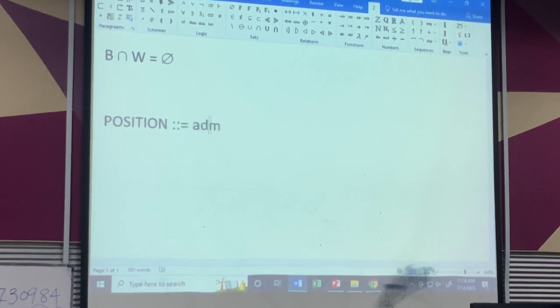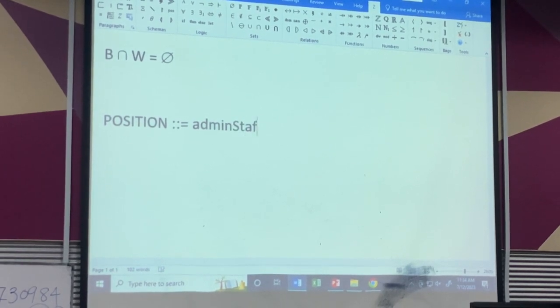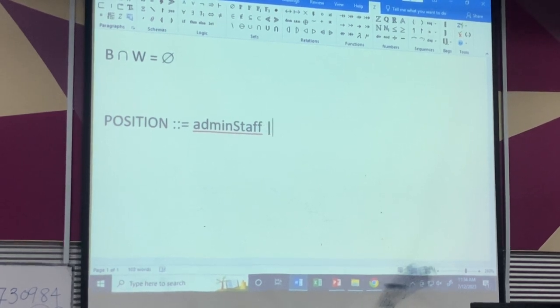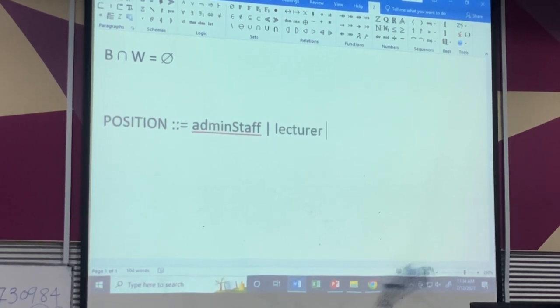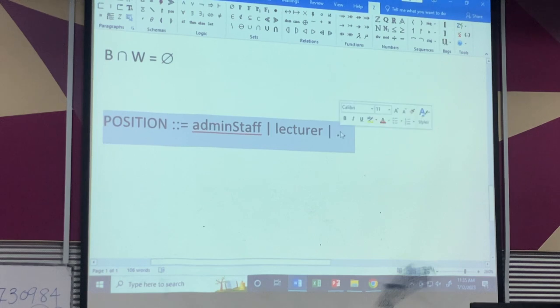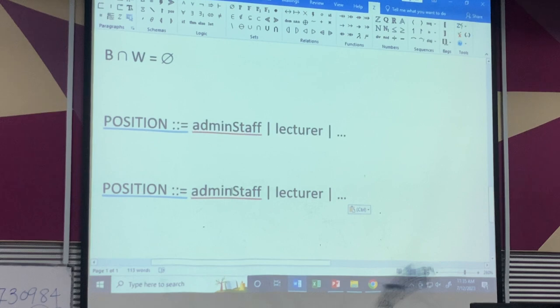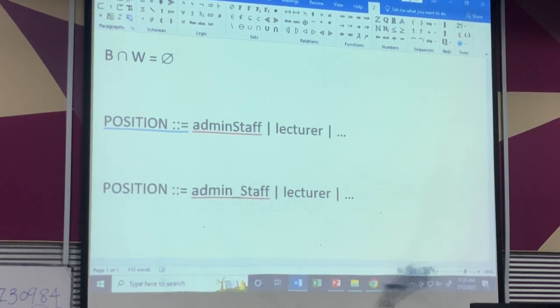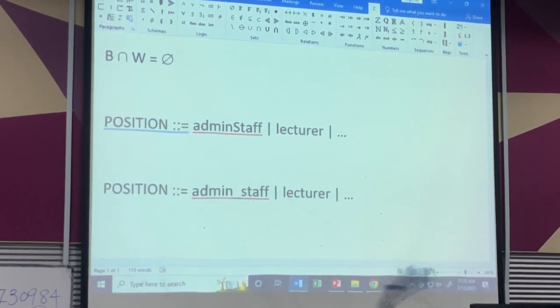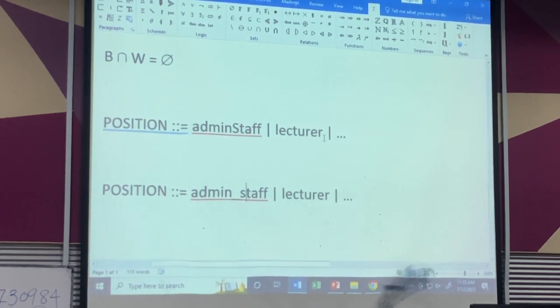Okay, let's say I have admin. I want to do staff. I will do it like this. And I have position lecturer. Then I have another bar. Or, if you want to use underscore, rather than this, you put underscore. You can use either capital letter or small letter like that. Okay, so you can use underscore.